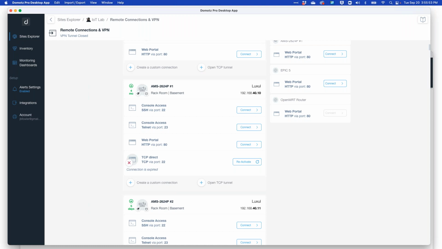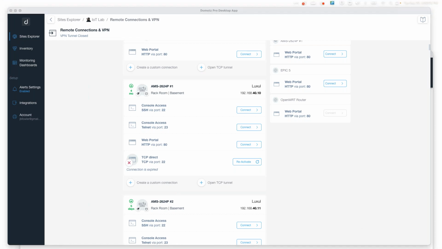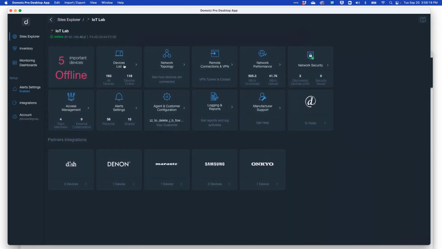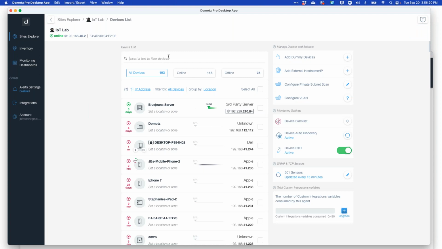The answer is no, we don't require Splashtop to do remote connection. The remote connection that Domotz allows you to create is basically based on a pure TCP reverse tunnel on top of SSL SSH. So Domotz creates a reverse secure tunnel to our cloud, and through this tunnel, you can have any protocol that you want.